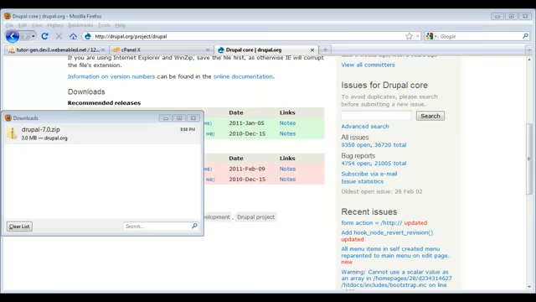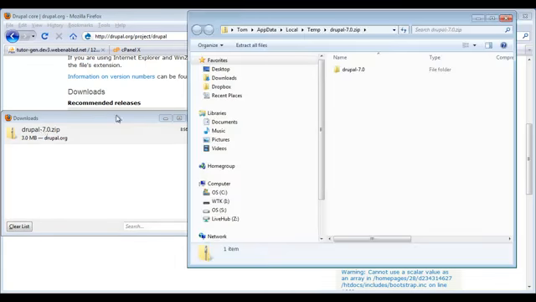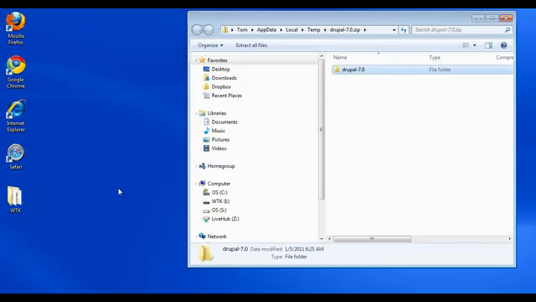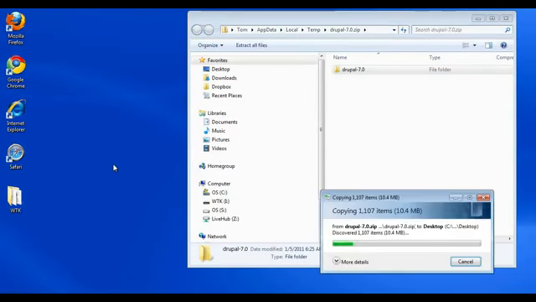Now that our archive is finished downloading, I want to uncompress the files and save them to my desktop. So I'll just double click on this, close out a couple windows here, and drag this to my desktop so it uncompresses. And this will take a few moments.